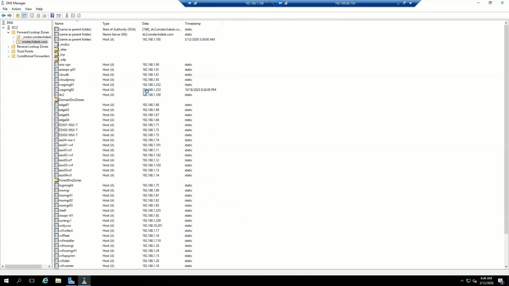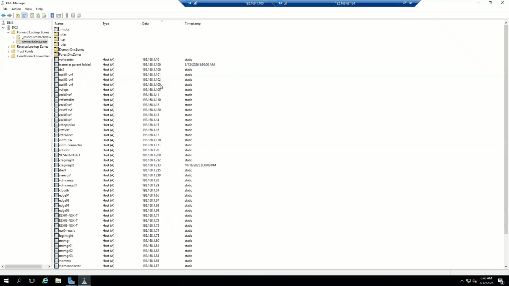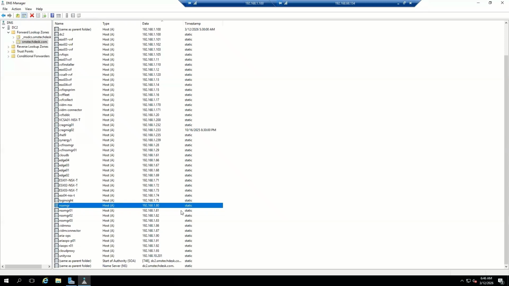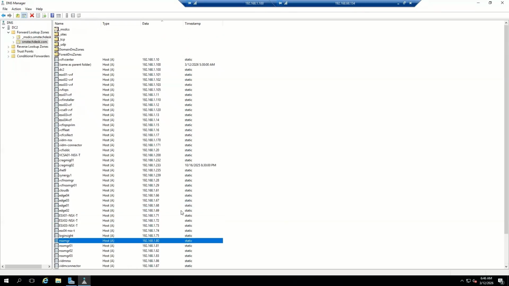So here our domain is smstechdesk.com and I'm going to create a record. First verify which IP addresses are free in this series. For NSX we used up to 75. In that case we can use any IP address above 75. So I'm going to use 79 for this NSX, sorry, AVI load balancer.